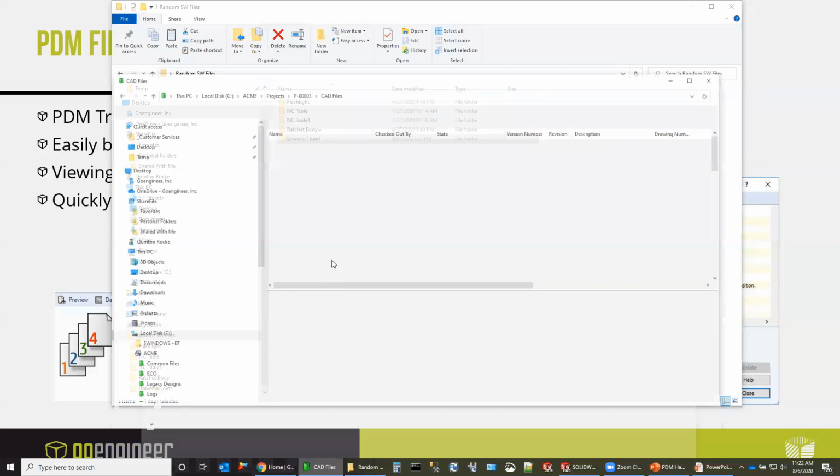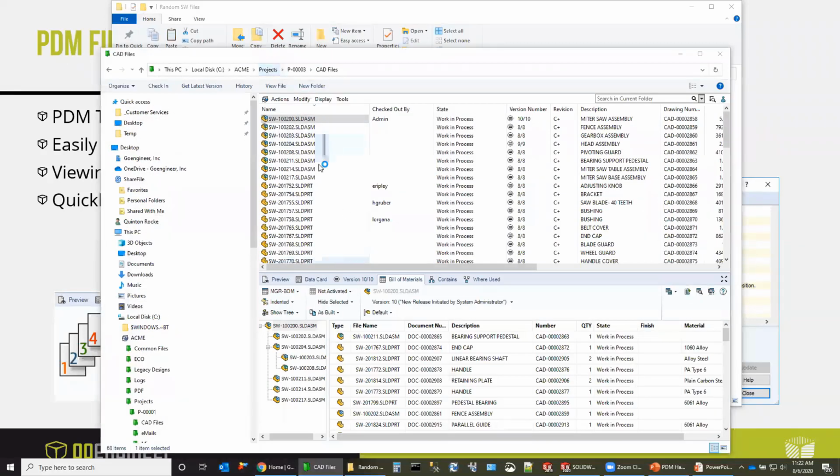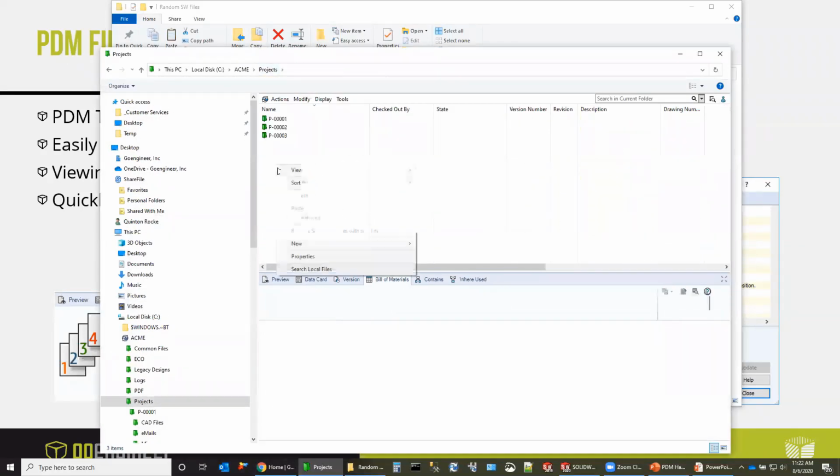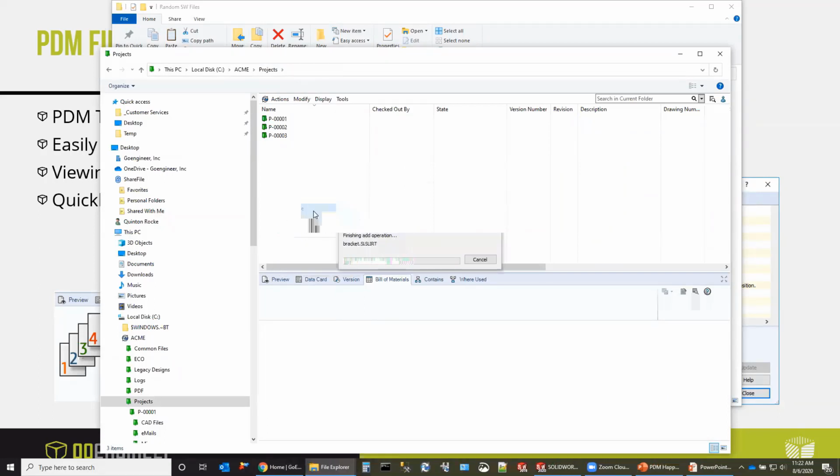So there may be some cleanup and things that you need to do. But let's just say I'm going to put it in here. So I just copy and pasted it in. So now it's in my Vault.